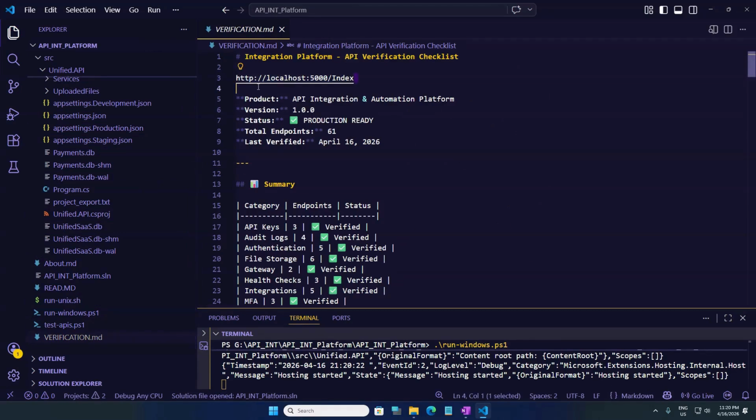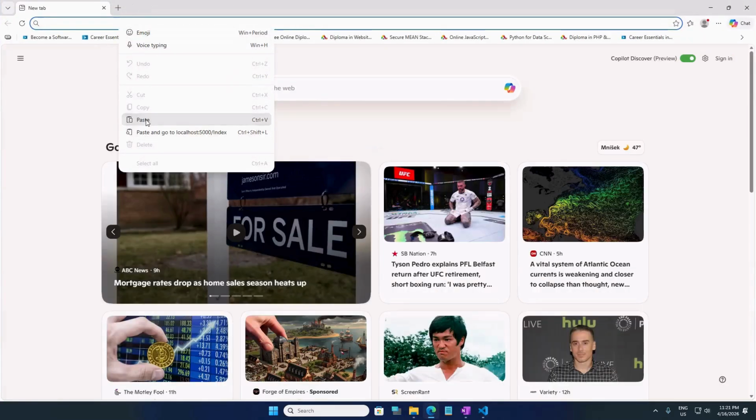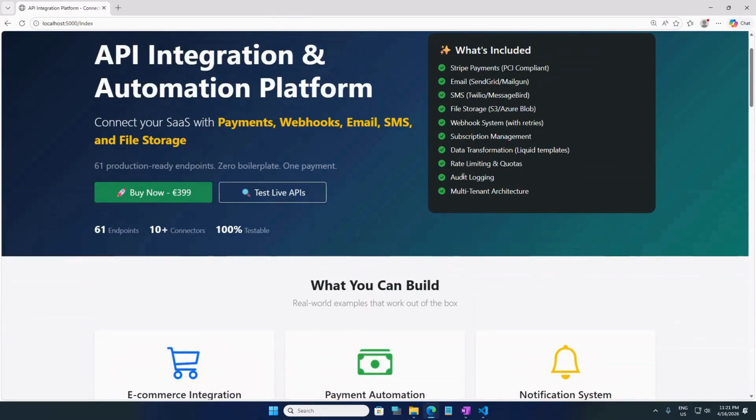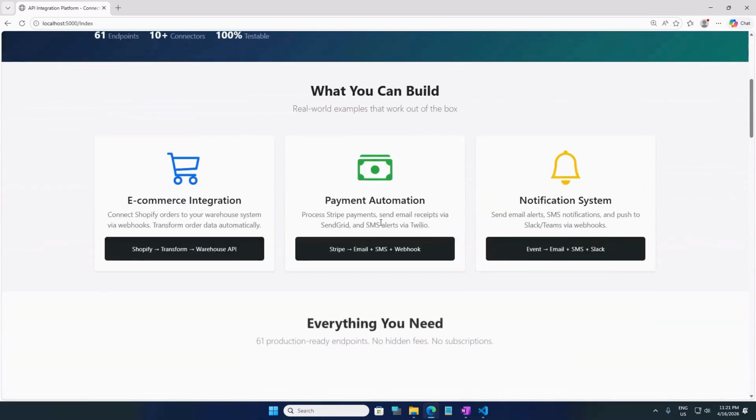We will now proceed to the main page to explore our application. I will open the browser and simply navigate to this page, the main page, and here is our application up and running. As you can see, it's an API integration and automation platform that comes, as I said, with Stripe, email notifications, SMS notifications, webhook, subscription management, data transformation, rate limiting, audit logging, and full multi-tenant architecture.